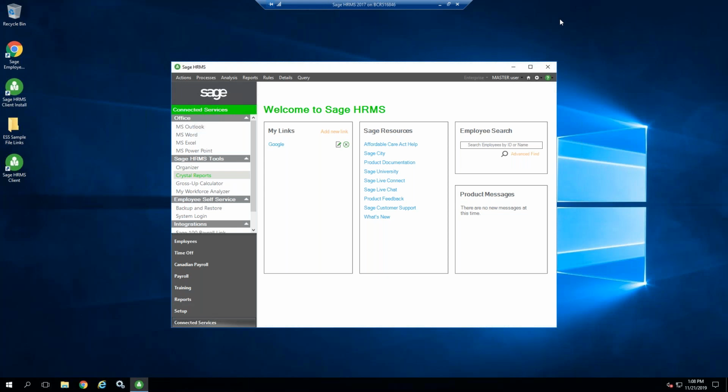Crystal is an application that you can download from the Sage knowledge base. You would log in, locate the software, and download it. You want to download and install it in the location where your HRMS client is installed. So I've already downloaded Crystal Reports. To access that from within HRMS, I'm going to go to Connected Services, and underneath Sage HRMS Tools, I'm going to select Crystal Reports.